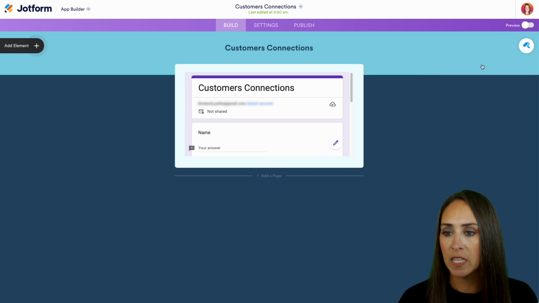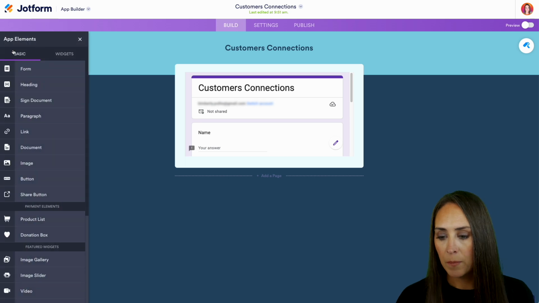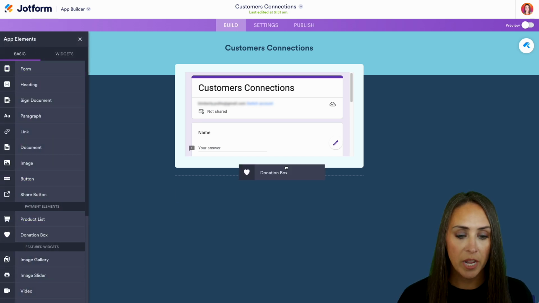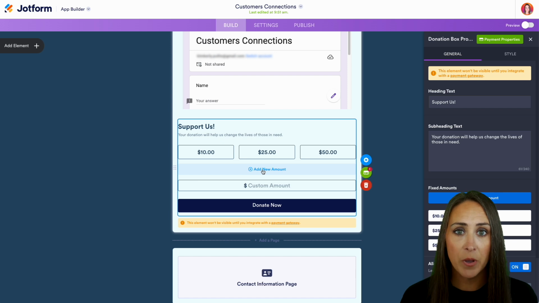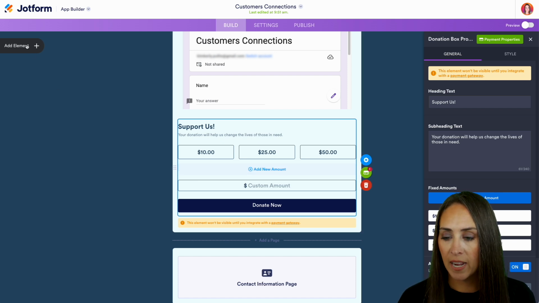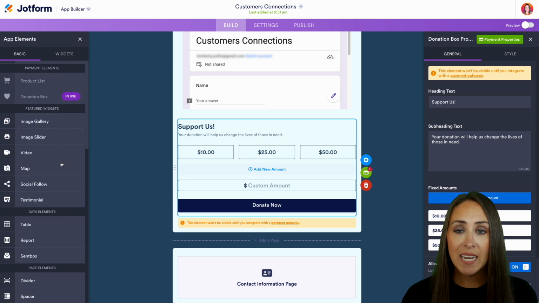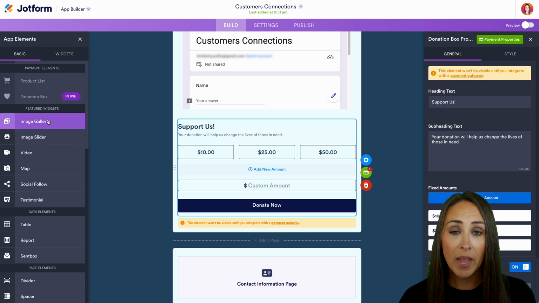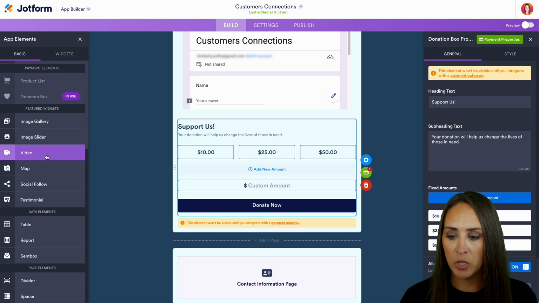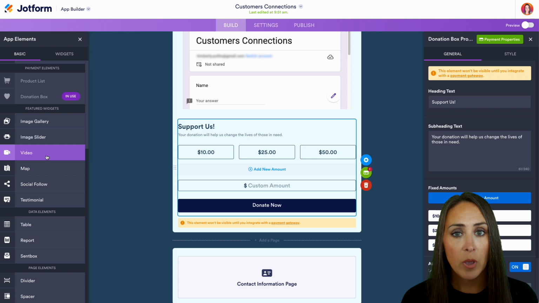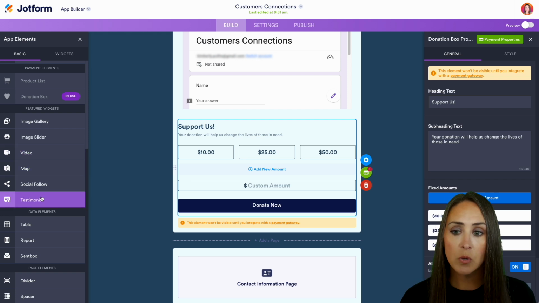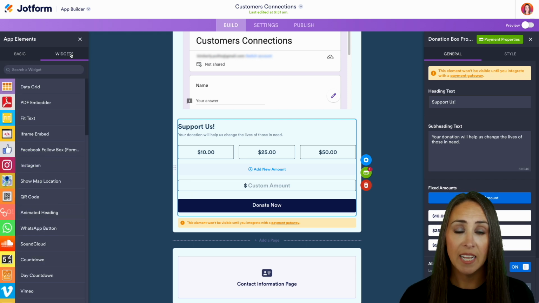So over on the left-hand side, I can choose to add an element, and maybe we want to bring in a donation box. You can connect this to one of over 30 payment gateways, Square, PayPal, completely up to you. Again, let's go ahead and look at that add element again. We can add an image gallery, an image slider. If you have video that you would like to use, you can put that here. Testimonial, social follow. If you're wanting people to find a location that you are at, maybe your business location, you can add a map. And then we also have multiple widgets that you can add in as well.